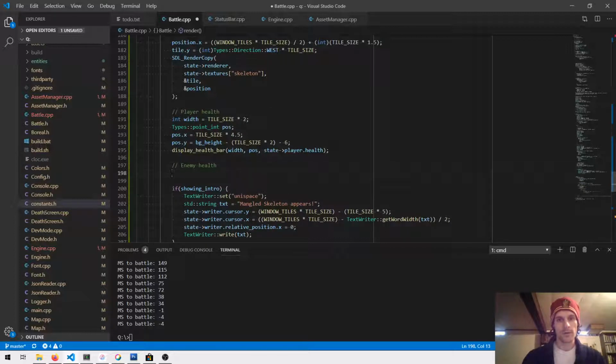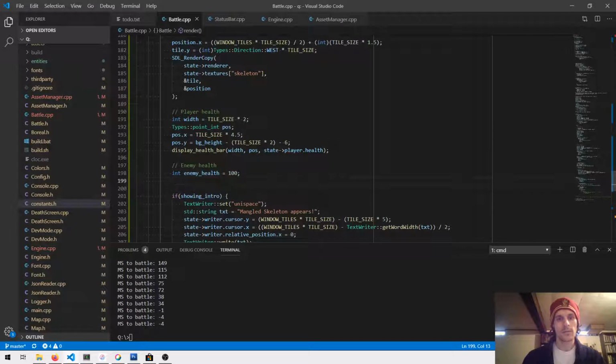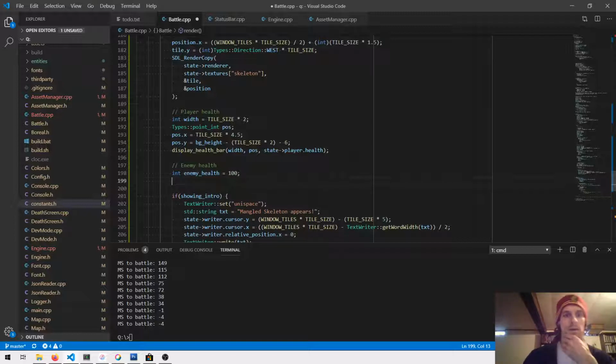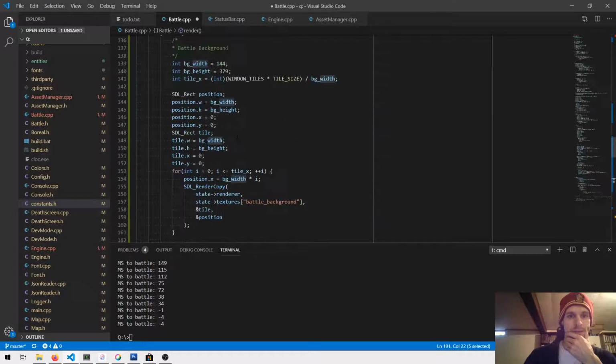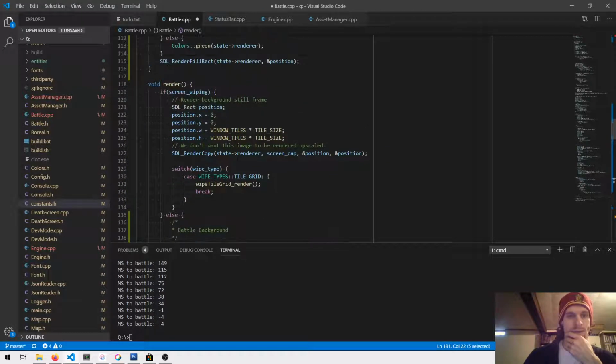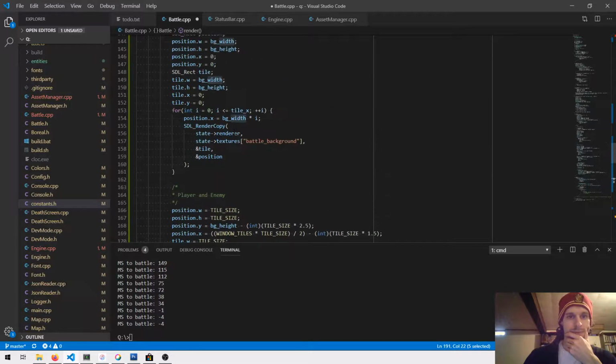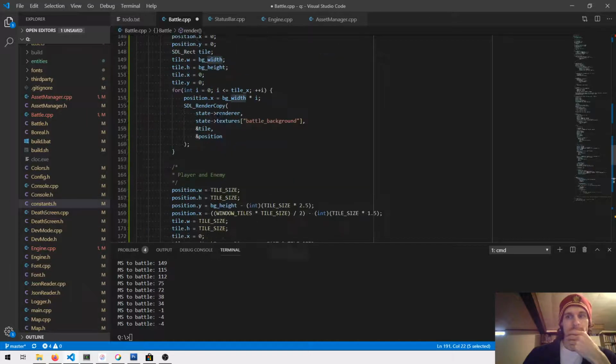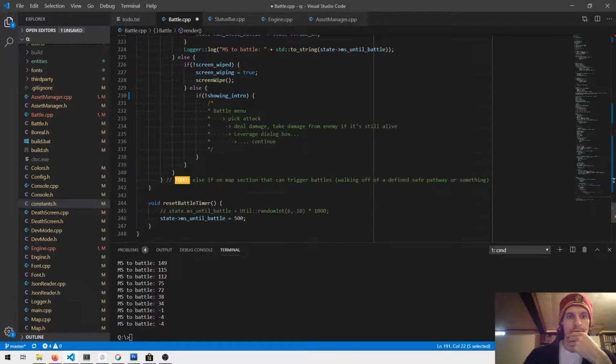So we'll just say enemy health equals 100, because that would make sense starting out a battle. Width is going to stay the same. Why am I actually passing in width again? Just because we wanted to, I guess. Yeah, I suppose just to change that in the future if we ever wanted to.